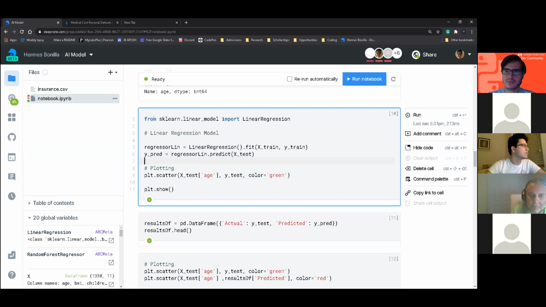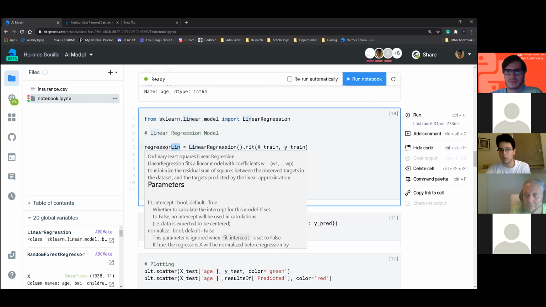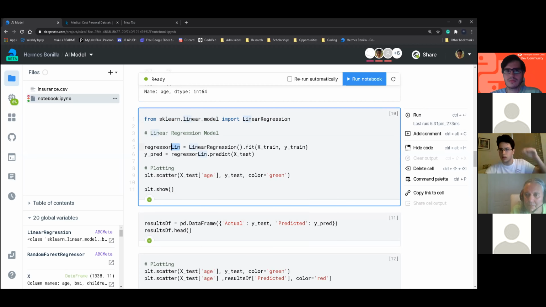So let's see. We're importing our linear model, and then we're importing specifically linear regression, and that's the model that we're going to be using. I named it regressor lin. You could just name it regressor if you're dealing with one model, but because we're dealing with several forms of regression, it's better to name it that. So just so you know. And this is what we imported. This is our linear regression model.